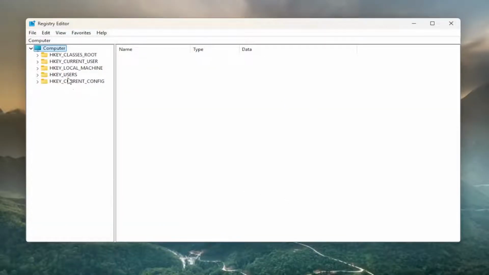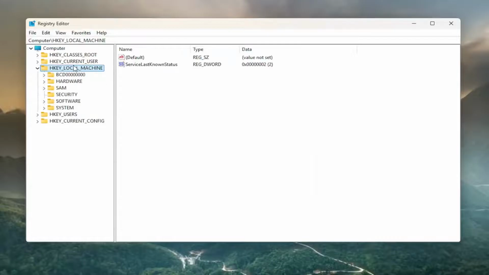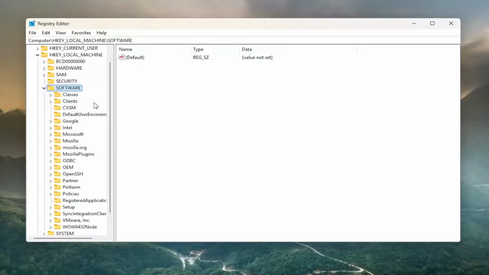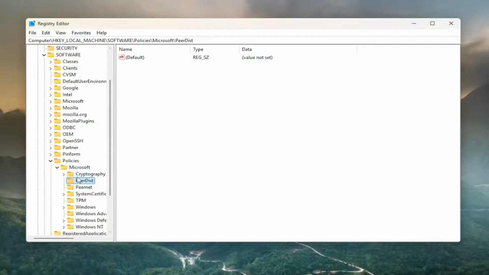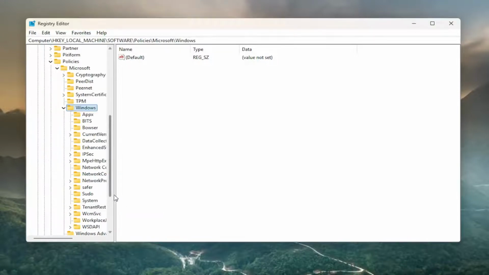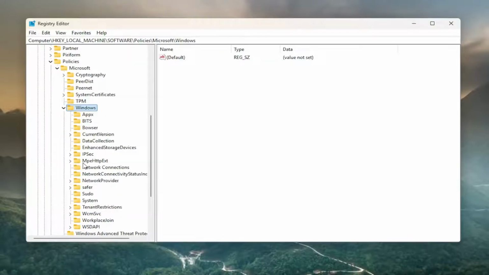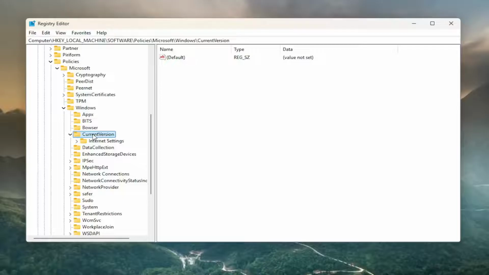And we want to start by double clicking on the HKEY_LOCAL_MACHINE folder. Do the same thing now for the SOFTWARE folder. So double click on that. And there should be a Policies folder in here. Double click on it. And Microsoft, double click on that too. Go down to Windows and double click on that. There should be a CurrentVersion folder. Double click on that as well. And then finally, Internet Settings.